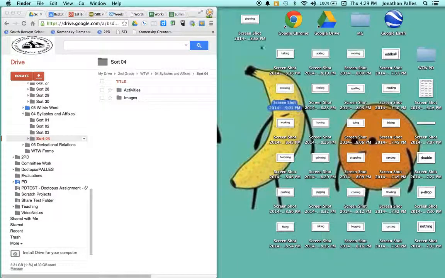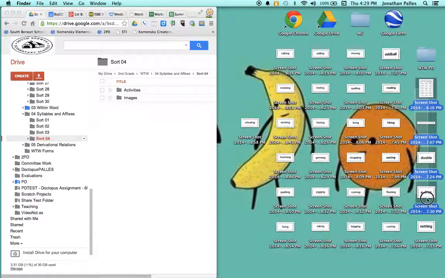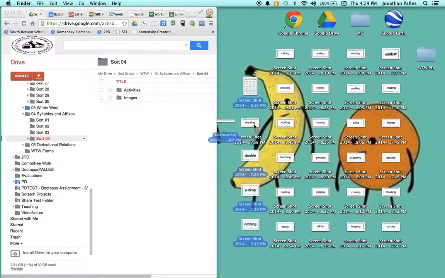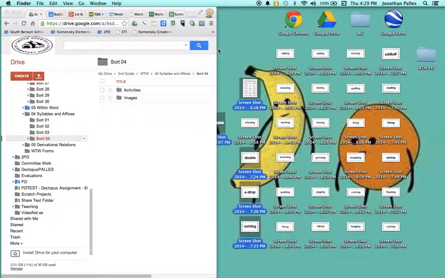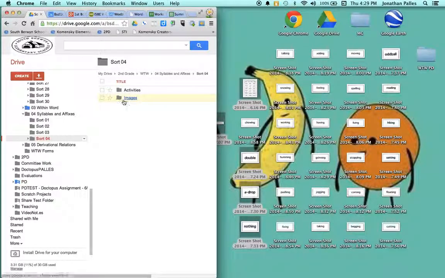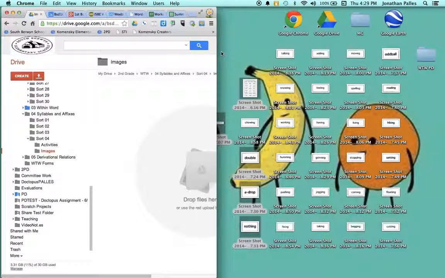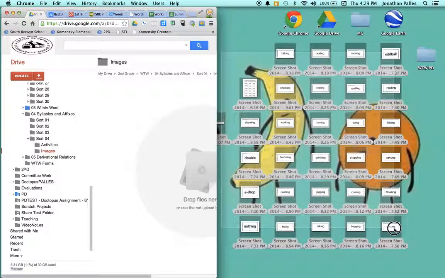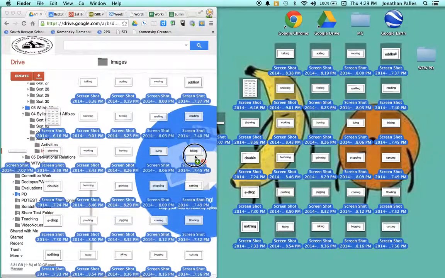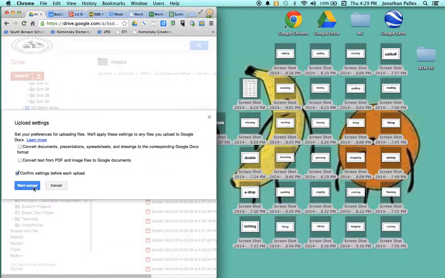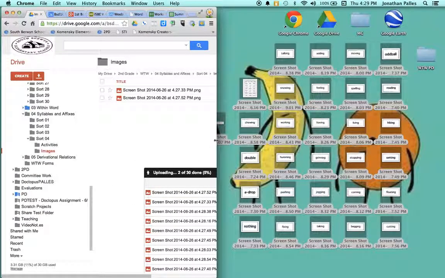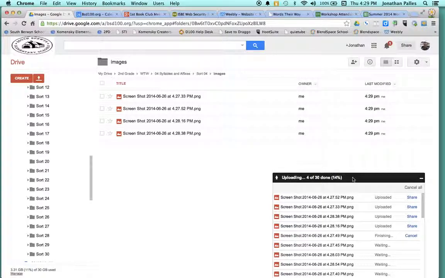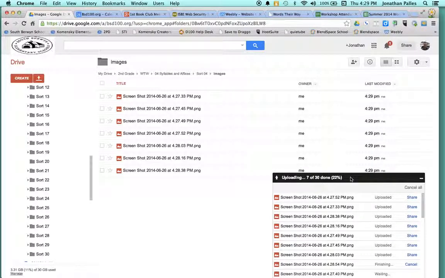I always like to put them like this. This way I can kind of grab everything at once. And then what I'm going to do is drag and drop them into the appropriate folder, which is the sort 4 images folder on Google Drive. So now I can take all of these and share them with all of you. You see that it uploads, and it'll all be there.